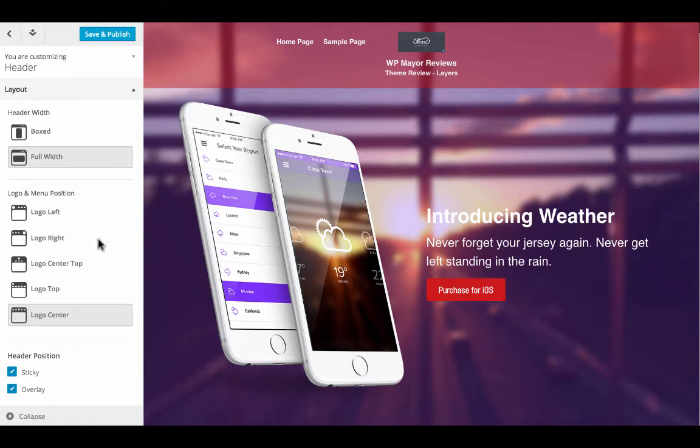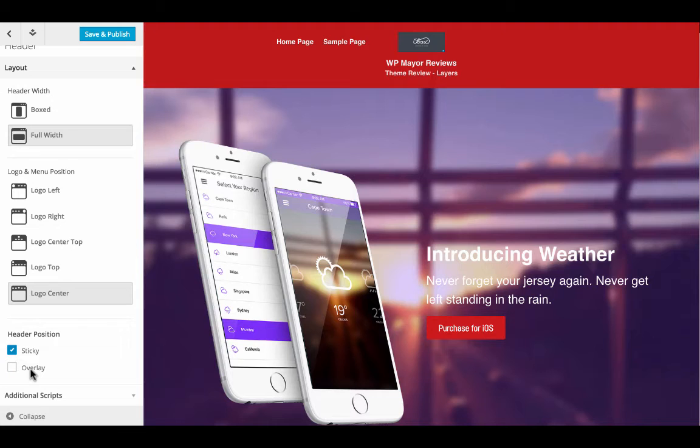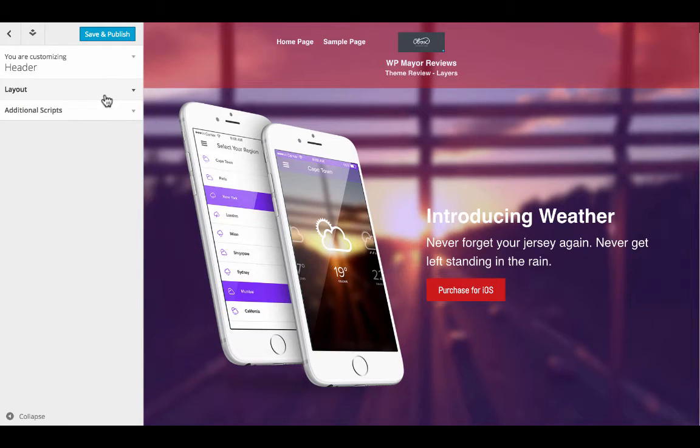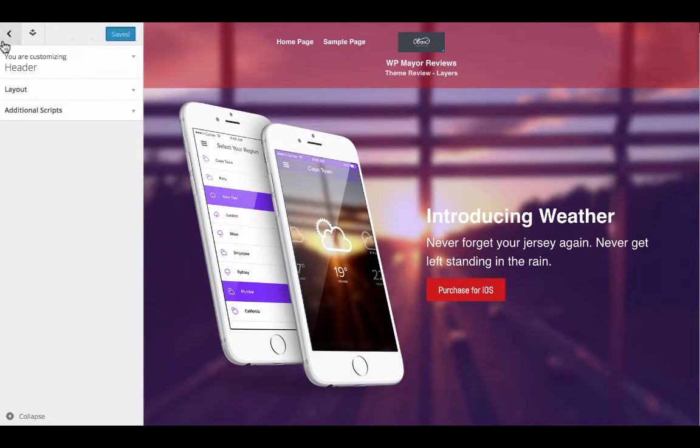You also have a choice between making the header position sticky and overlay. We'll leave it with an overlay because I personally prefer that look. And then you can even add additional scripts. You can move on to the footer.